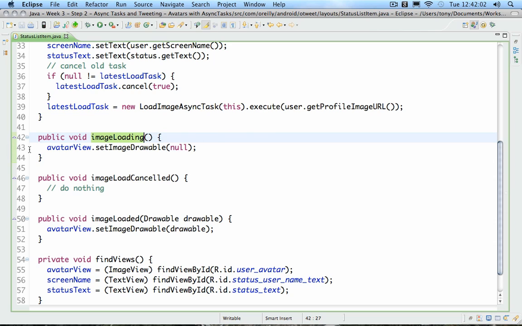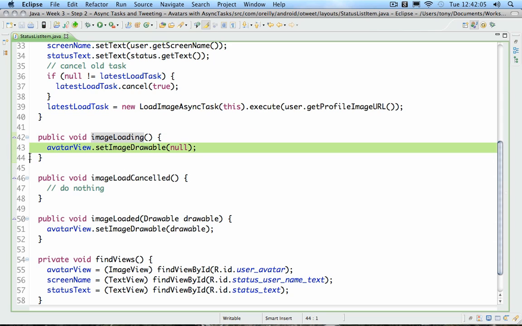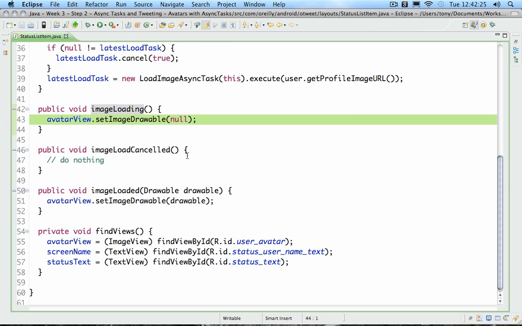And now, in this case, when the image starts to load, I want to clear out the old image drawable, so while a new image is loading, I'm not seeing the wrong avatar. I could also start to show progress here if I wanted to put a little progress spinner in the avatar, although I find that for this design to be a little too distracting. So right now we're just setting that to null while a new avatar is loading. And then if the image load is canceled, in this case, we're not really going to do anything, but still the interface defines that we need to have something.